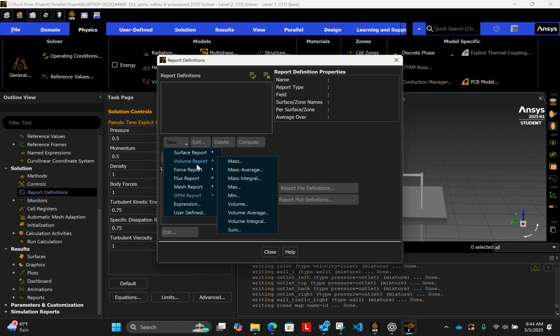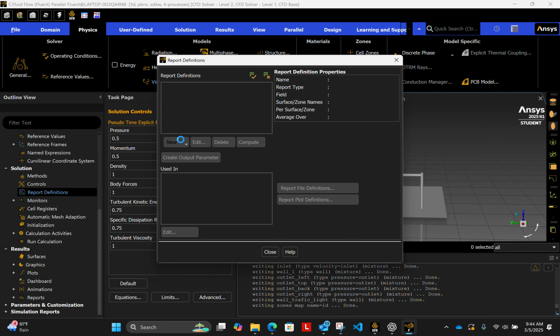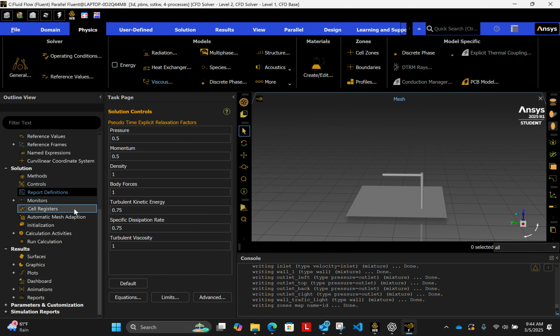It gives you volume reports, like total mass flow rates and total mass in a system. We have a force report separately: drag, lift, moment, and a specific force that you are interested in. You can actually define this here. We have flux reports, mesh reports, and all of these. You can also define a report definition yourself. We are not doing any of these here, so we can just leave it be.